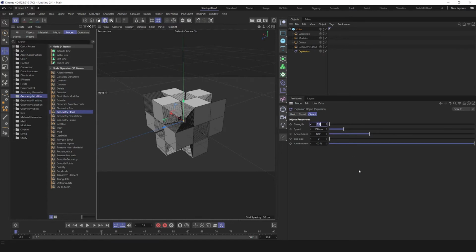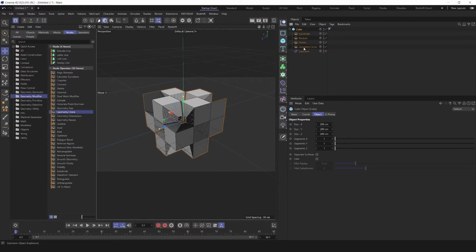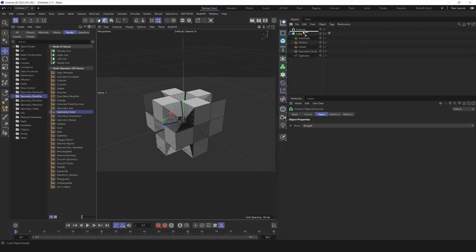Let's make strength 0. Maybe 1. Okay, maybe 0.01. Okay, so we created it in order to detach polygons from each other. If we deactivate it, for example, and place our cube inside a Fracture object, we can colorize our polygons and use MoGraph stuff with fields.